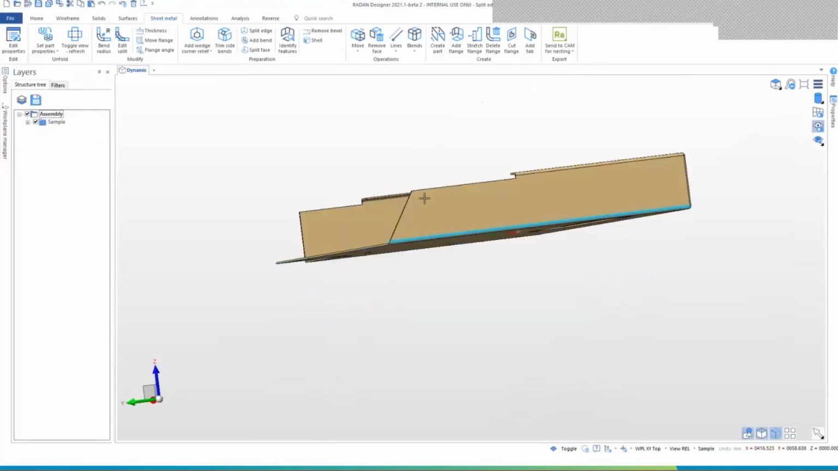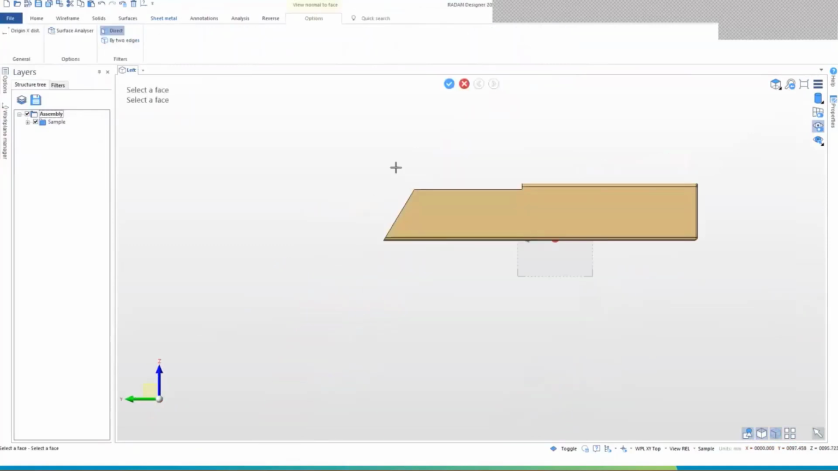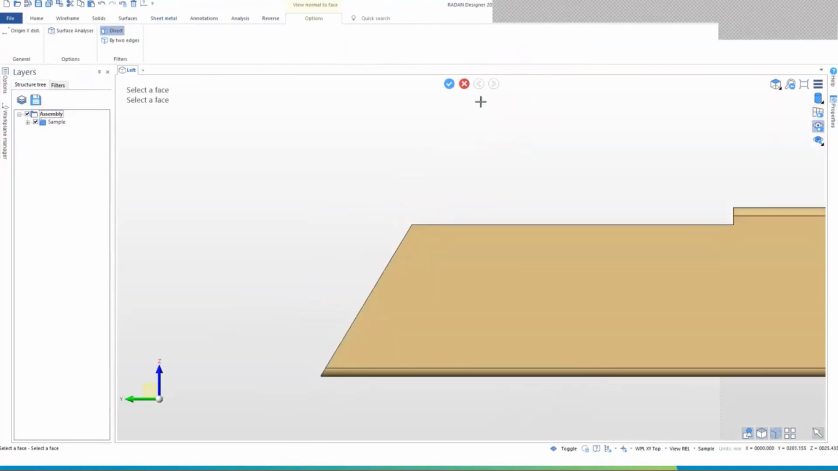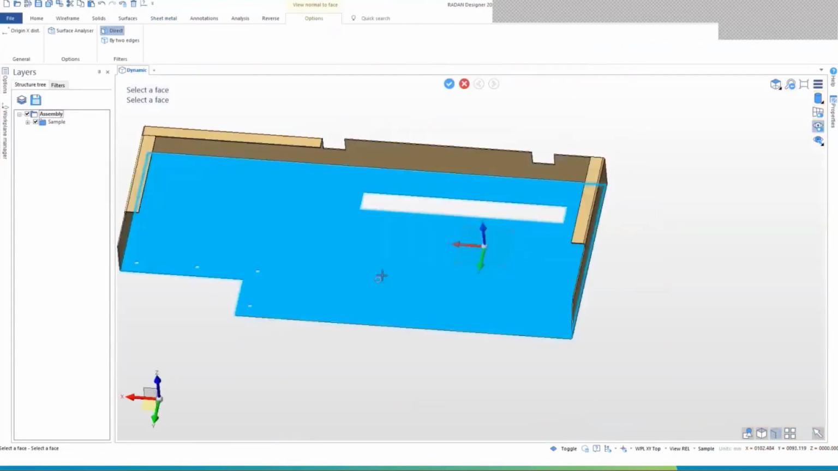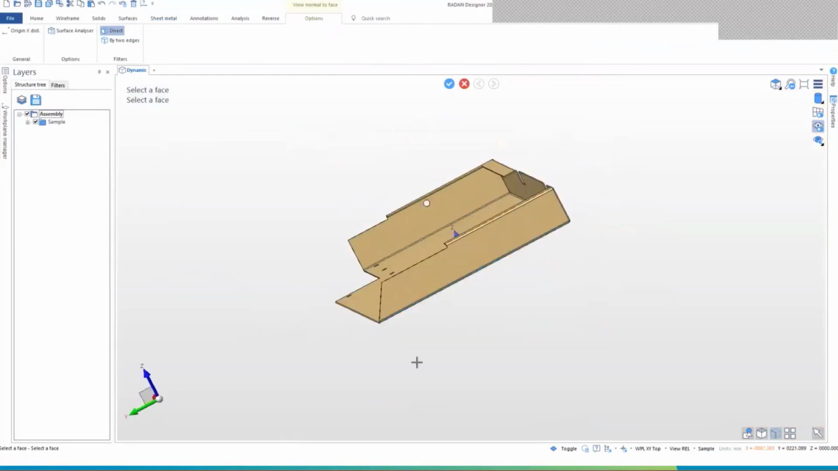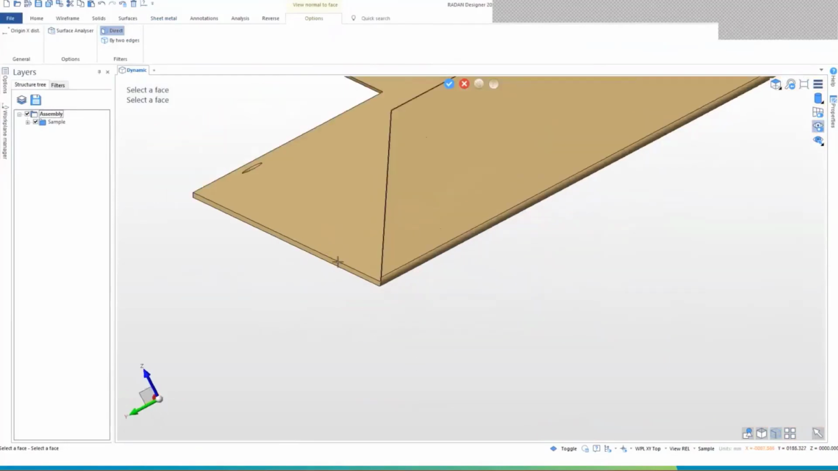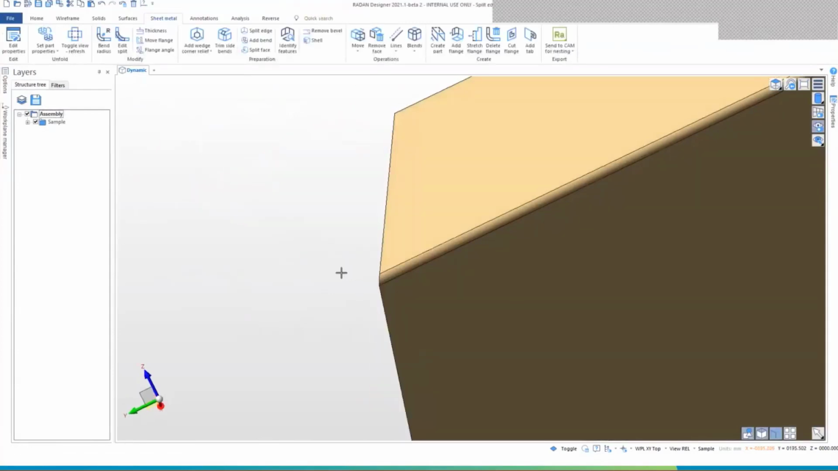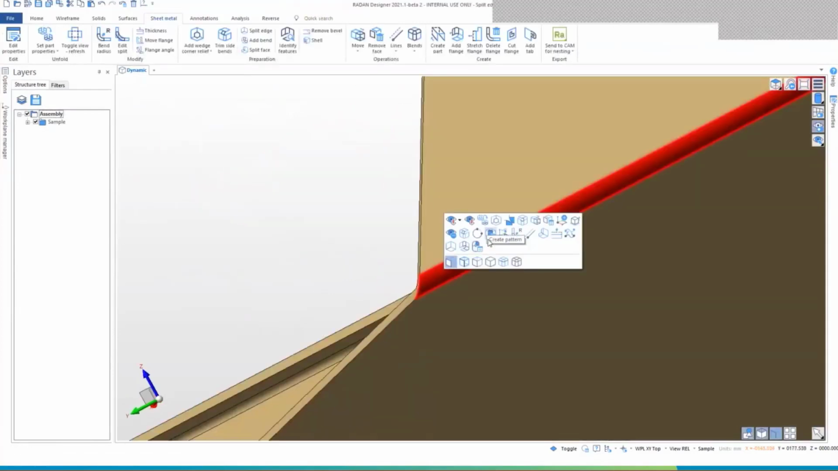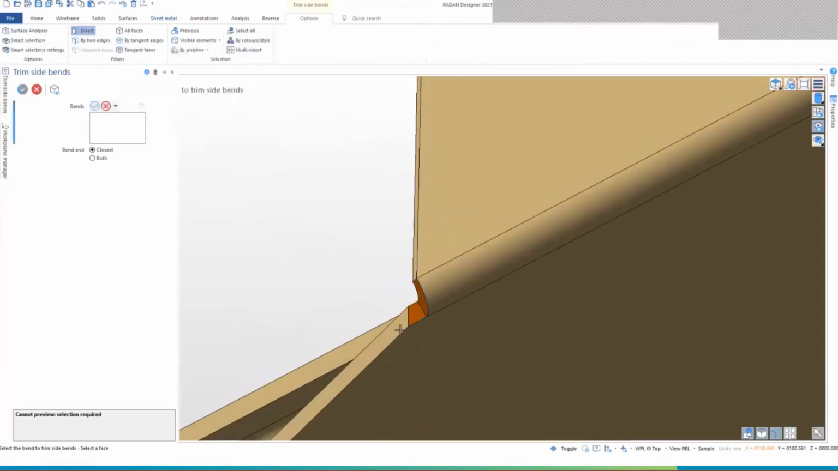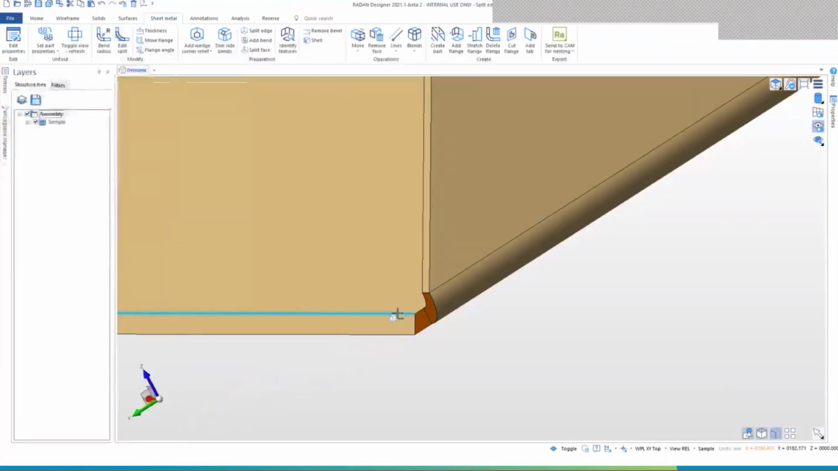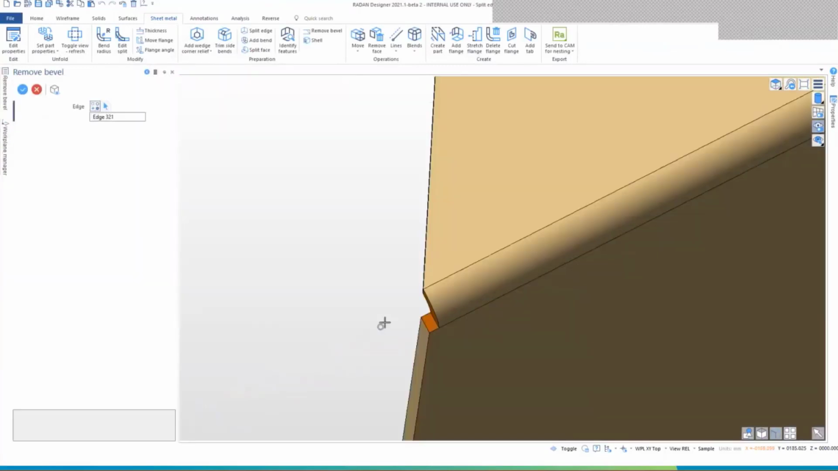One last thing, if we look at this model from this side, we can observe that this is just a straight extrude cut. Not very good from a sheet metal perspective, as it is likely that the user will not want this bevel here. So what we can do with it, we can use our trim side bend command just to trim it slightly, and then we can click on this edge and go for the remove bevel command. So it squares it off.